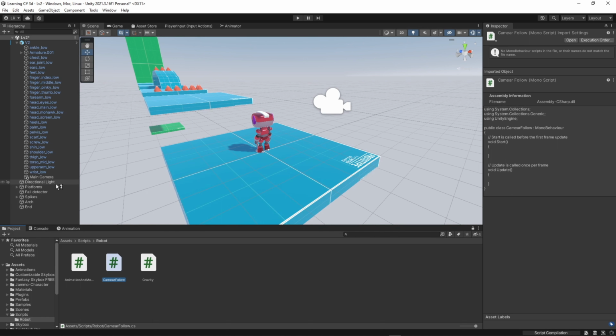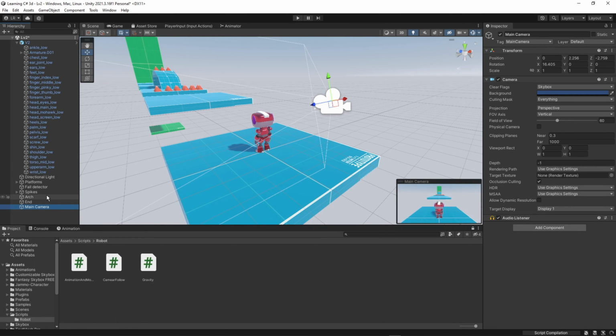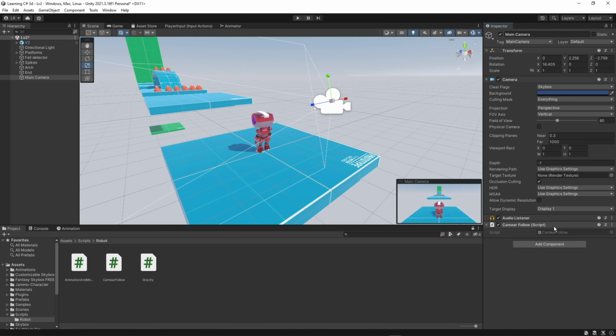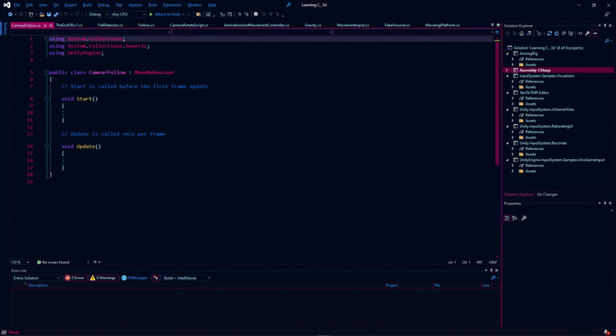Before I do that, after you've tried this method, just grab the main camera and drag it to the bottom of your hierarchy. Here you select the main camera and drag the camera follow script onto the camera. After you've added the script, you just double click to open the script up. We need to write the code.